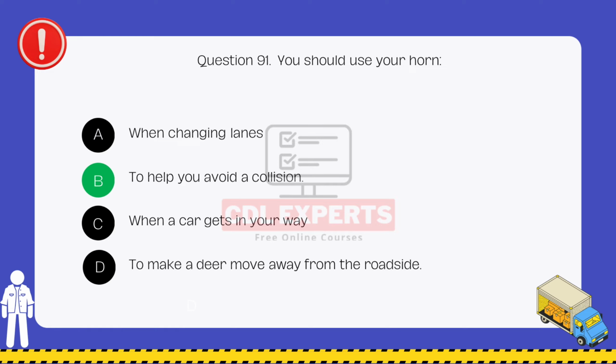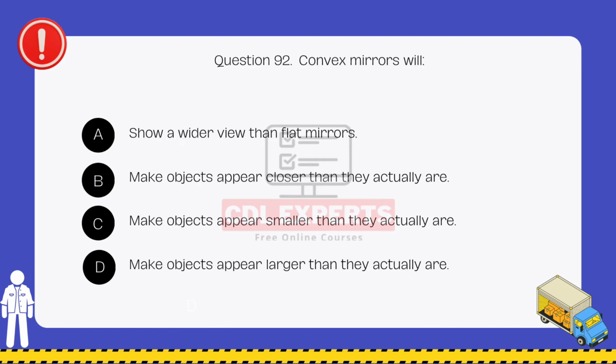The correct option is B. Convex mirrors will show a wider view than flat mirrors, make objects appear closer than they actually are, make objects appear smaller than they actually are, make objects appear larger than they actually are.